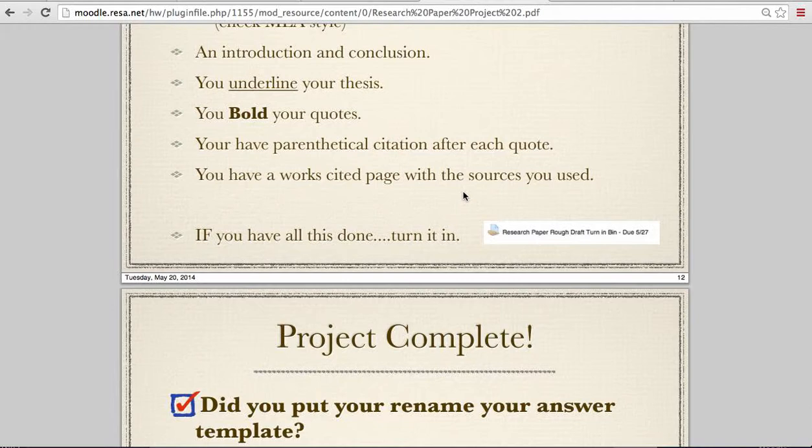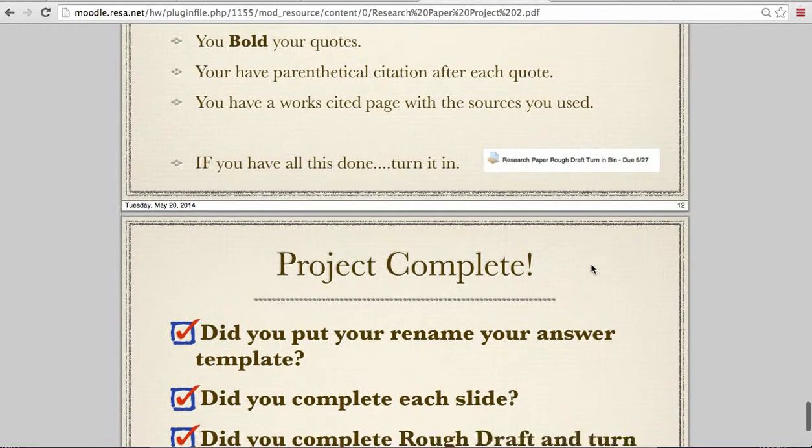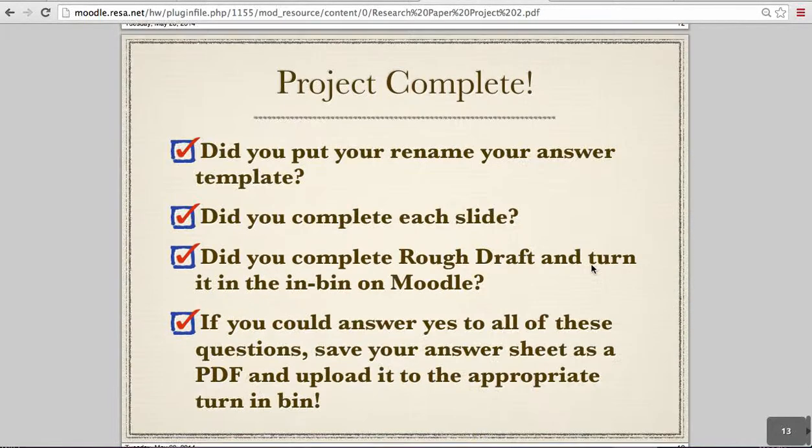Once you've done all that, you can convert it to a PDF file and then upload it here in this research paper rough draft turn-in bin. Once you finish that, you can turn in your answer sheet for this project. And like I said, there's only a few slides you have to answer questions for. Get this done and turn it in on time so you can revise it and then start working on your presentation.